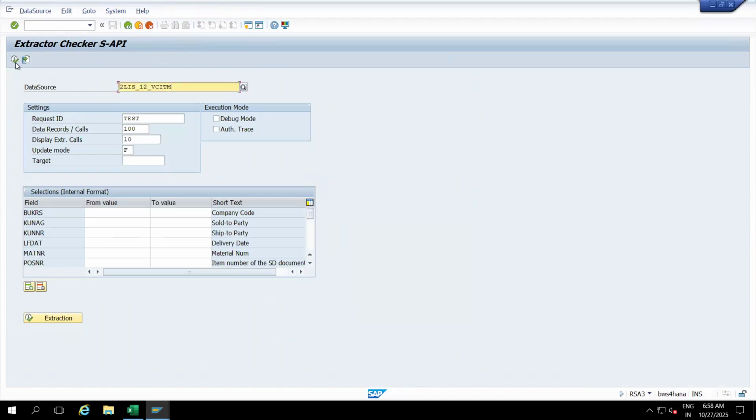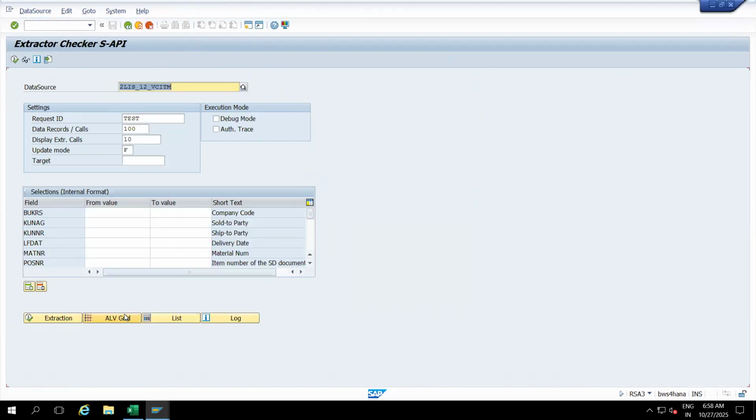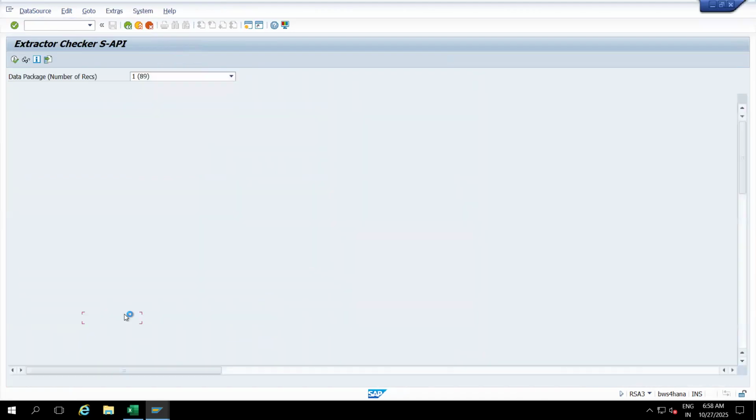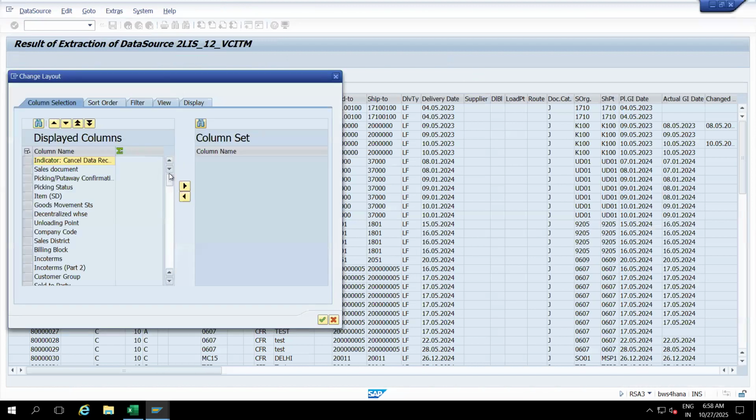So whatever you added, that field is coming or not, we need to see it. Whatever you added, right? We added one field. That field is coming or not? That is our requirement, right? So the field is coming or not, we need to check it.